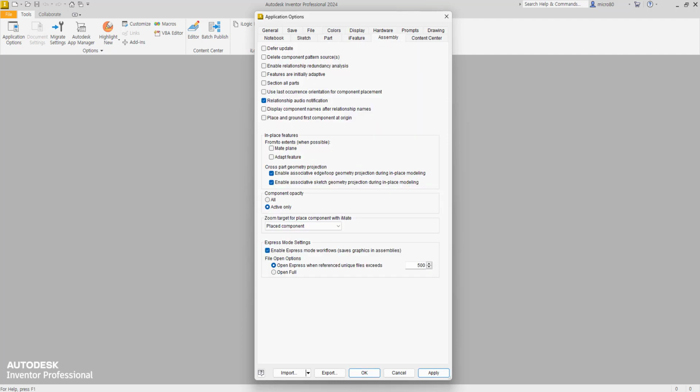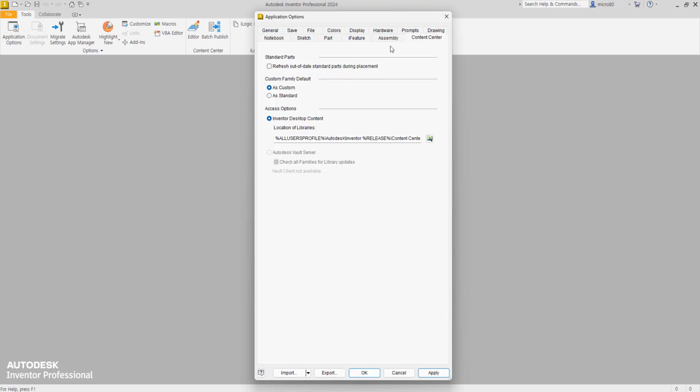Now, assembly. This one is click, click, click. That's it. Finally, content center is no change. Apply, click, OK, close, click.